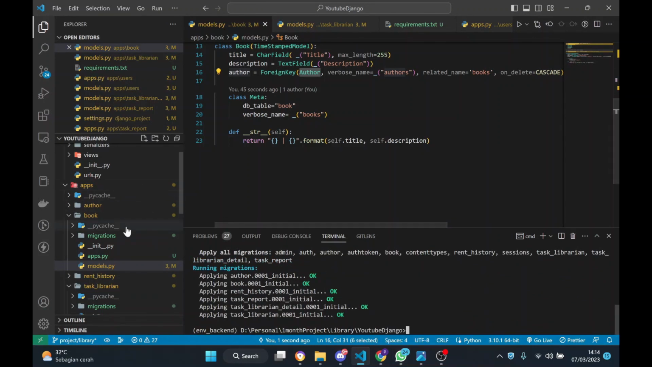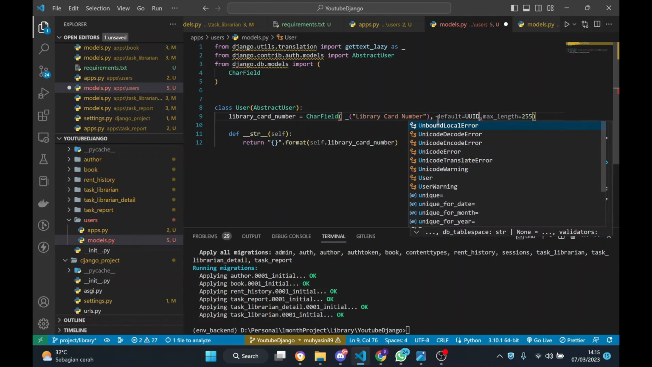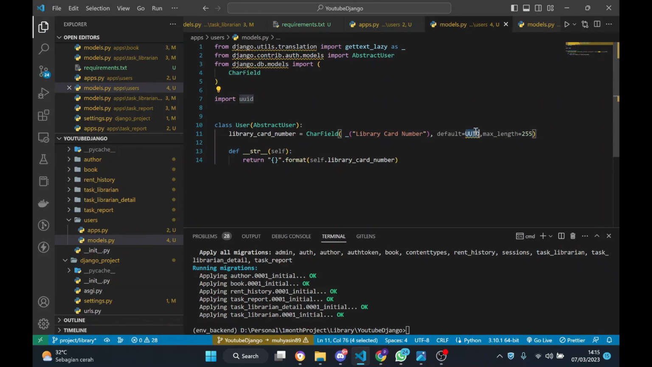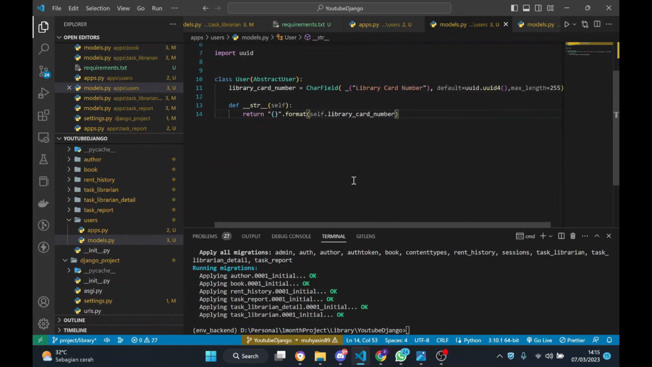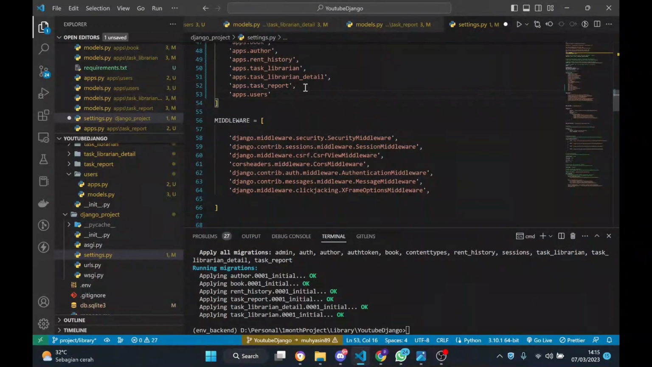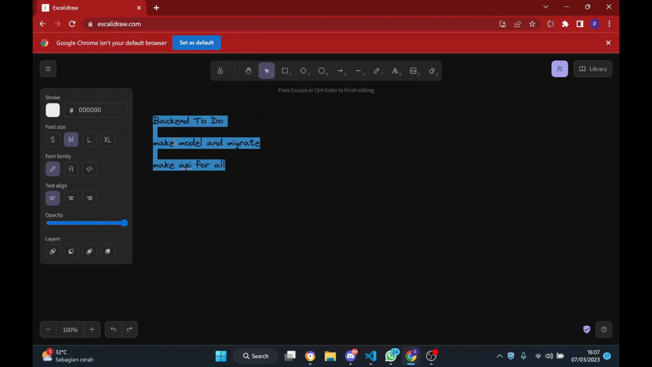Okay, and after this you can just close everything to make sure that you can see correctly. And the user has a library account number. In here you can say that for the default it's going to be UUID, but I think I need to import the UUID here. Import UUID, and just copy this one, put UUID4 or UUID5, you can do whatever you want. Okay, this is for the user. And okay, and we're going to say the app user in here. Okay, this is the to do.